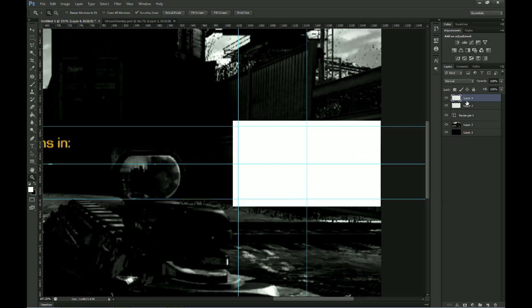And now what I'm going to do is resize it. Control J, Control T.